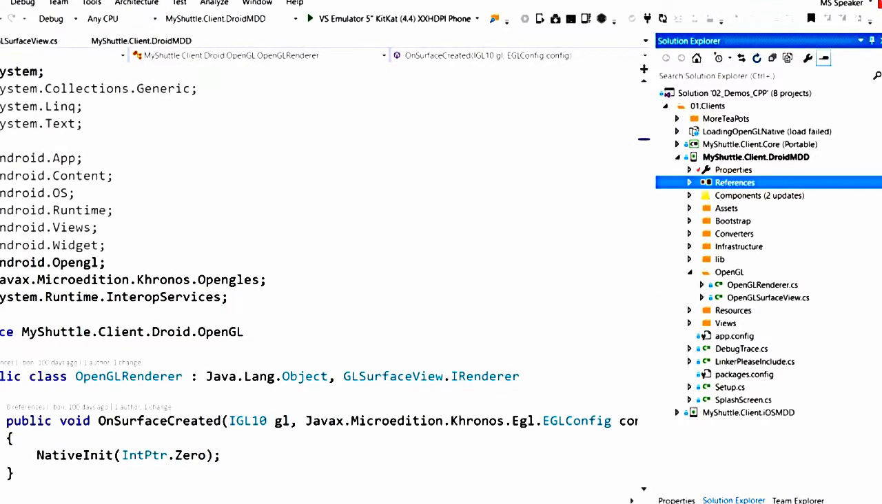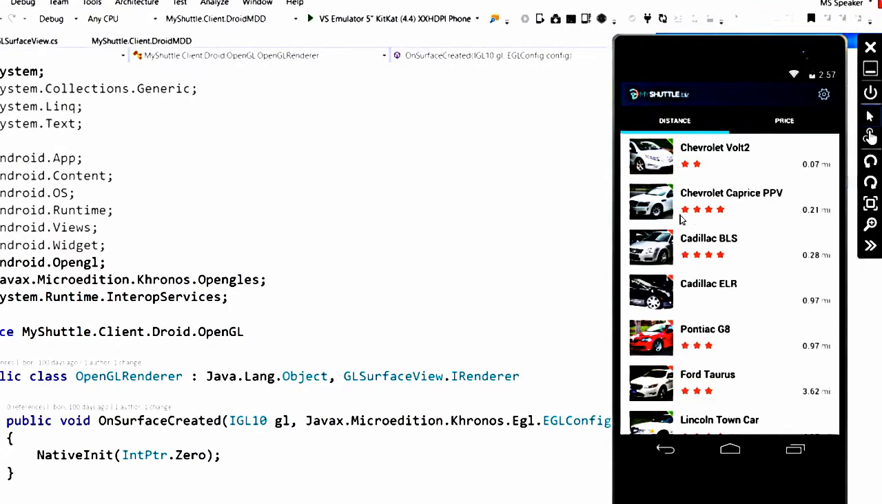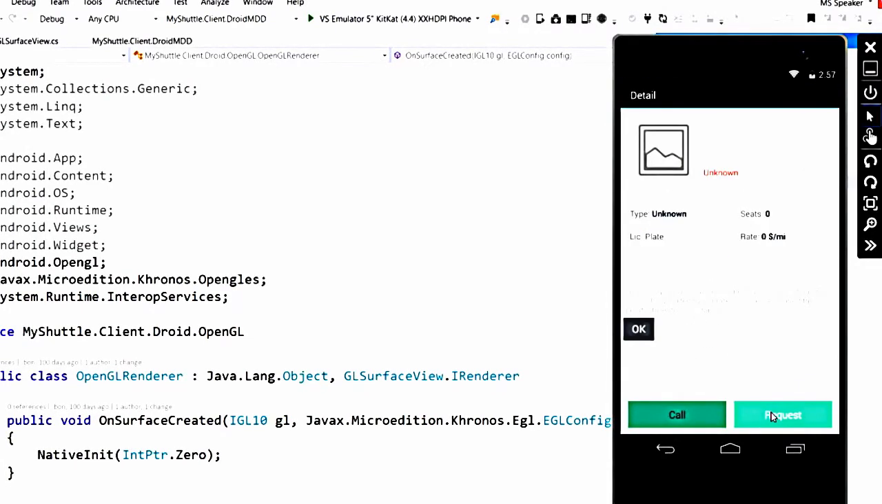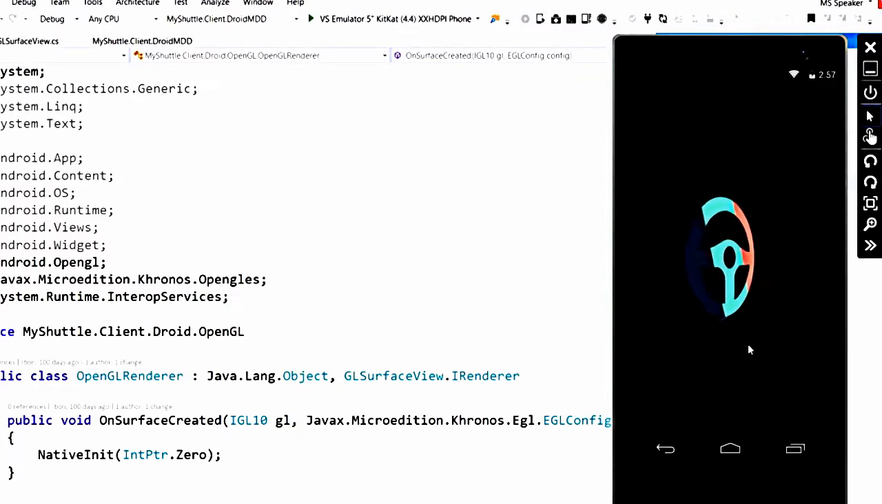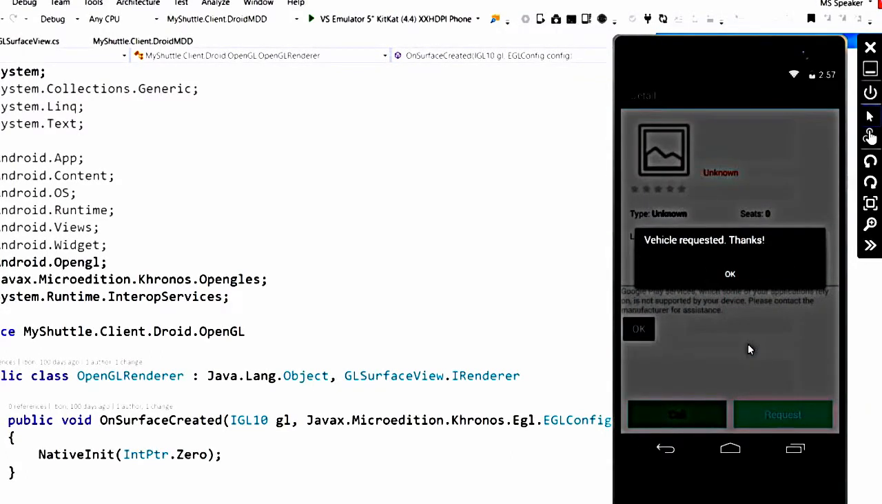And I've already deployed it to this Android emulator. What you'll see here is that if I pick this and then I request the car, you can see that I have an OpenGL little splash screen as the vehicle has been requested. What I really wanted to show you here is that the emulator actually supports OpenGL rendering as well.